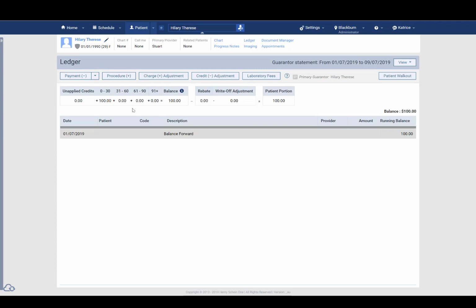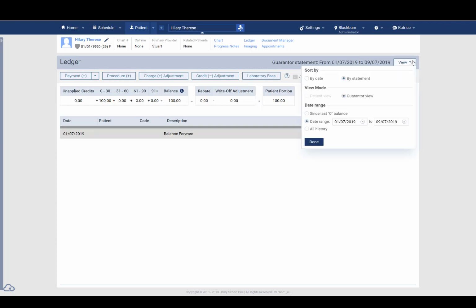Now, this happens if the view of the ledger has changed. So up here in the top right-hand corner, there's a view button. If you click that drop down, you'll see there's a few different options you can select when it comes to the date range. So you can see the date range here is set to the 1st of July through to the 9th of July. This is why it's not going to be appearing, because the item codes in question were actually completed back in June.